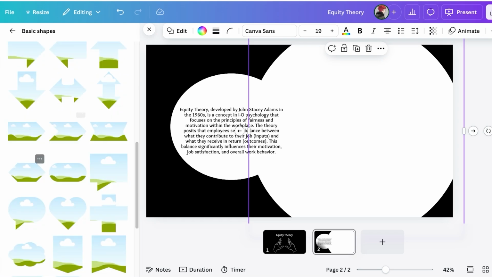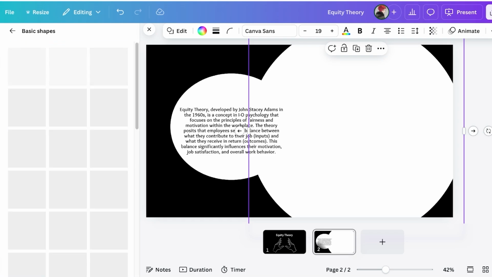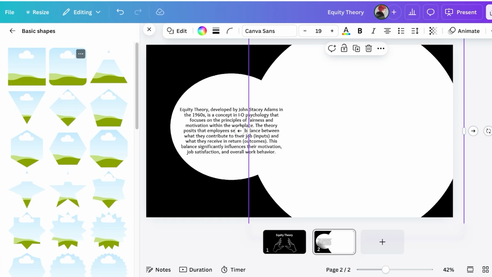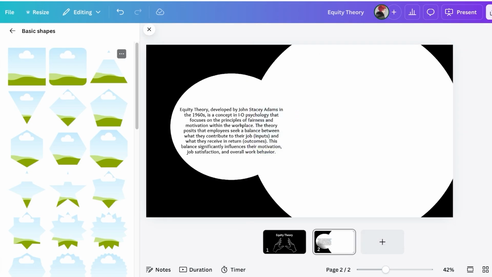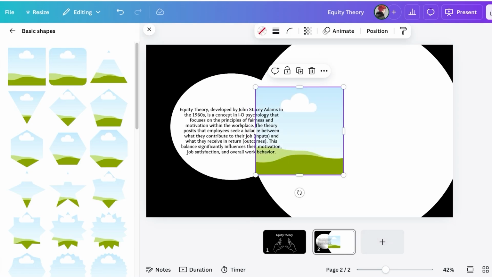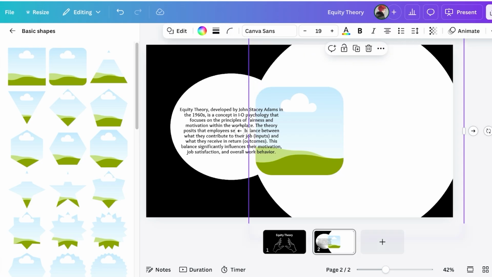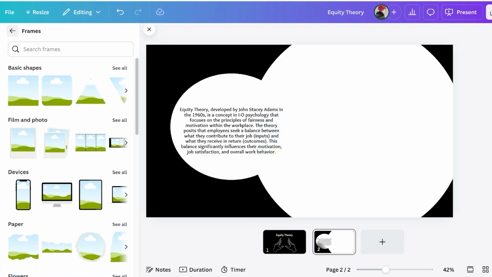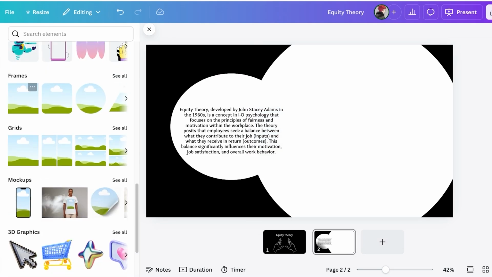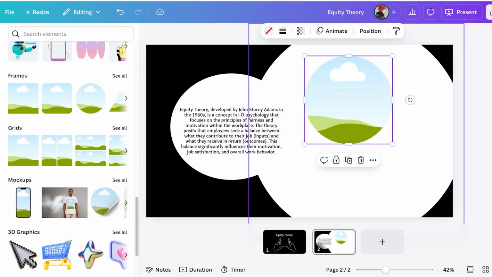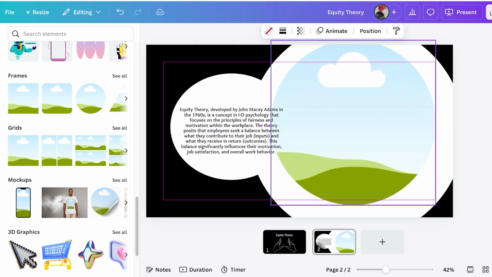So you guys can see there are a lot of different shapes. We can find a circle over here. I don't know why it's not visible right now, but I'm going to add this frame, and on the top we have the corner rounding. This is still a rectangle. I don't know why there's not a simple circle. If you go back and go into frames, you will see a simple circle. And then you can just resize this to your personal liking.